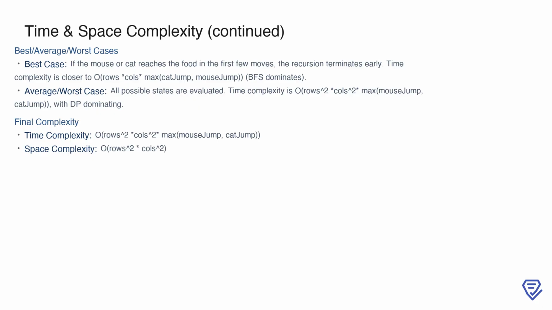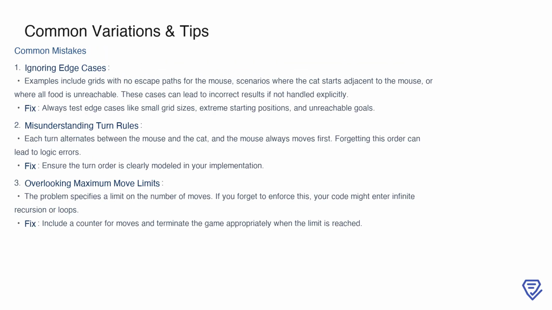When tackling this problem, there are a few common pitfalls to watch out for. One major issue is ignoring edge cases. For instance, consider grids where the mouse has no escape path, the cat starts adjacent to the mouse, or all food is unreachable. These scenarios can easily lead to incorrect results if they're not explicitly addressed in your logic. A good practice is to test your solution on small grids, extreme starting positions, and situations where reaching the goal is impossible.